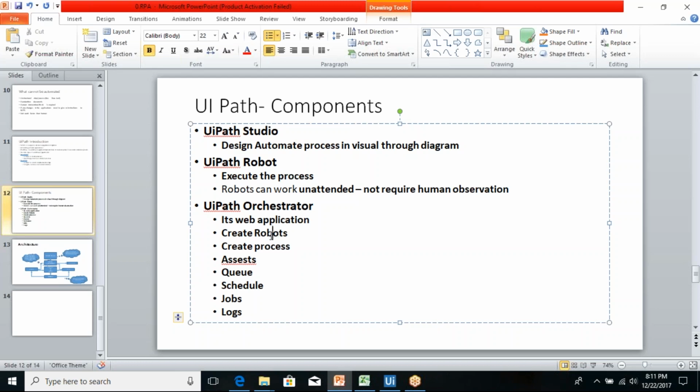Now I have a robot is ready, my process is ready, and assets are ready. So what is required? This is nothing but queue. A queue is nothing but where we are getting data. That means that if you want to process an invoicing management system, you require a set of invoices. These invoices we are going to push into your queue. The queue is one of the important concepts in the orchestrator where we are going to get input to process your invoicing management system.